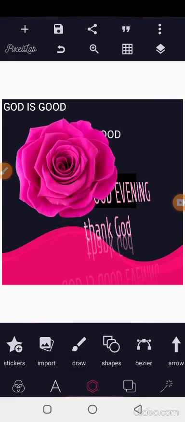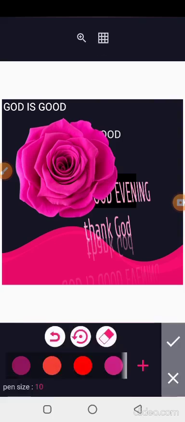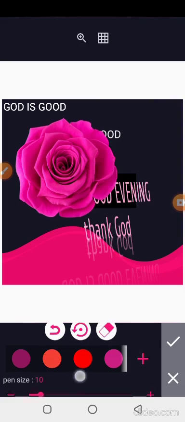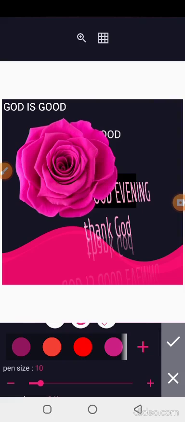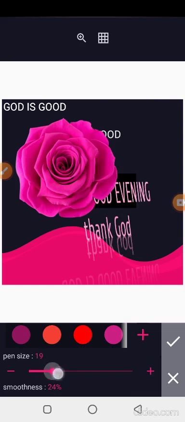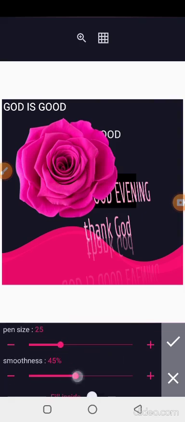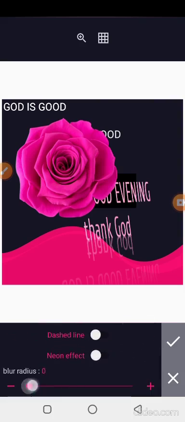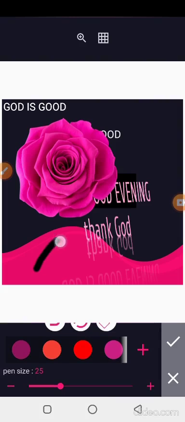Now the other aspect is the draw aspect. The draw is used to draw something in your Pixellab. For instance, if I want to draw a line or something beautiful to make my design fine, I can use this draw to bring in an element. I can increase the pen size to what I want. I can also increase the smooth part, then the blur part. Then I draw on it. As you can see, I drew emu now. You can see it showing here somewhere. Is that emu? I don't know, but you can use the bottom part.